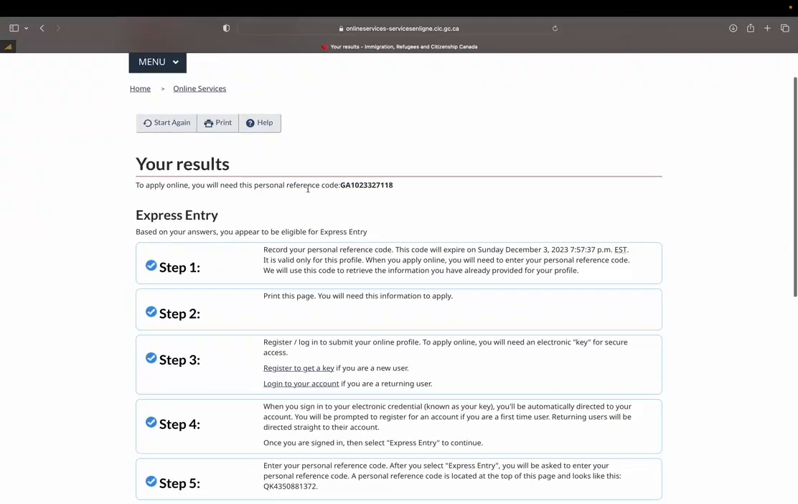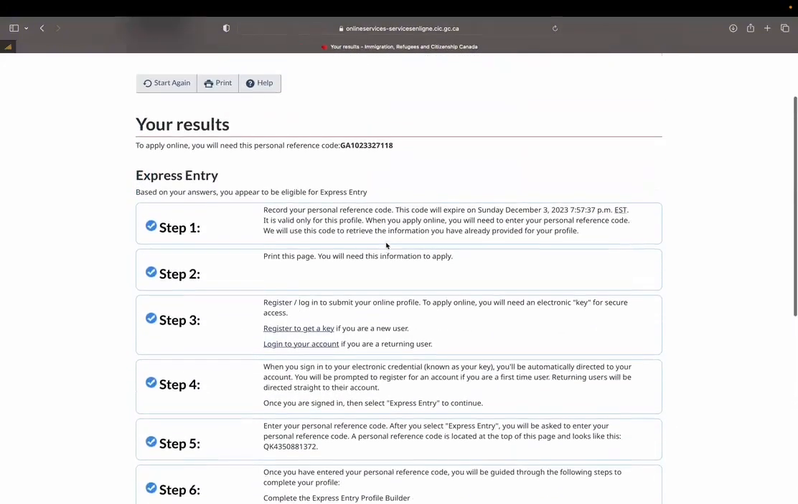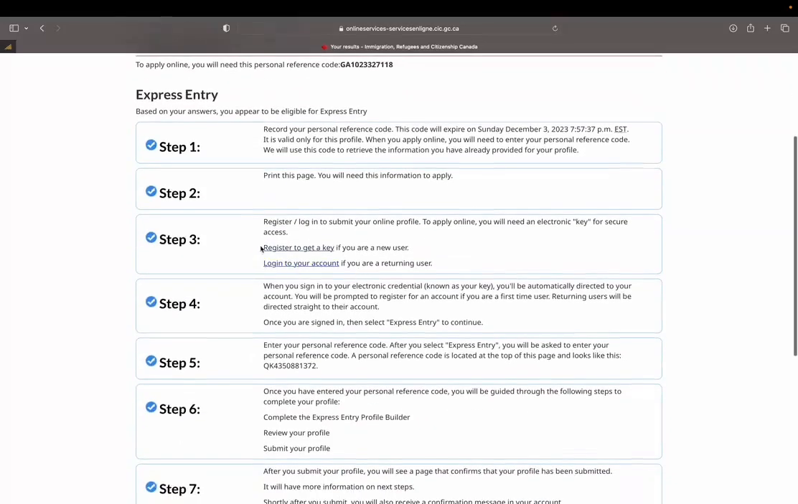Now, remember, it gives you a personal reference code. This personal reference code is for you. So it tells you what to do. Step 1, record this personal code. Keep it, right? Print a page for it. Now, step 3, you need to register and log in to submit your online profile. So you need an electronic key for secure access. So you need to register to get an access key.